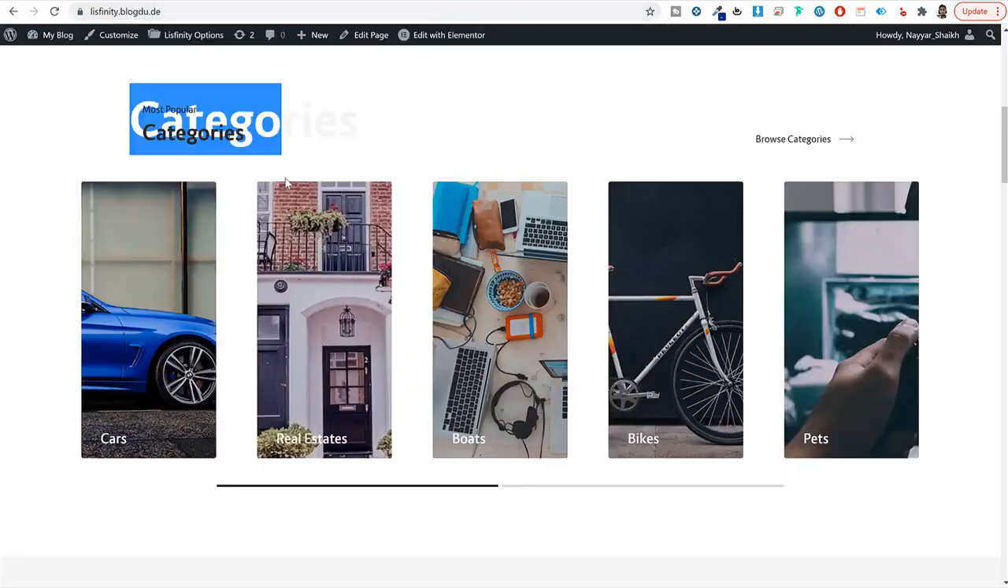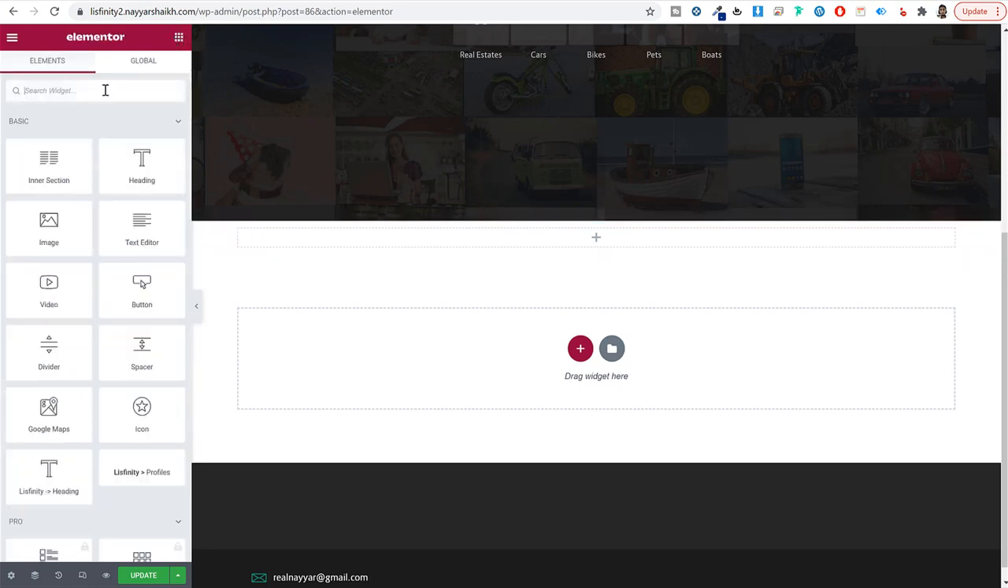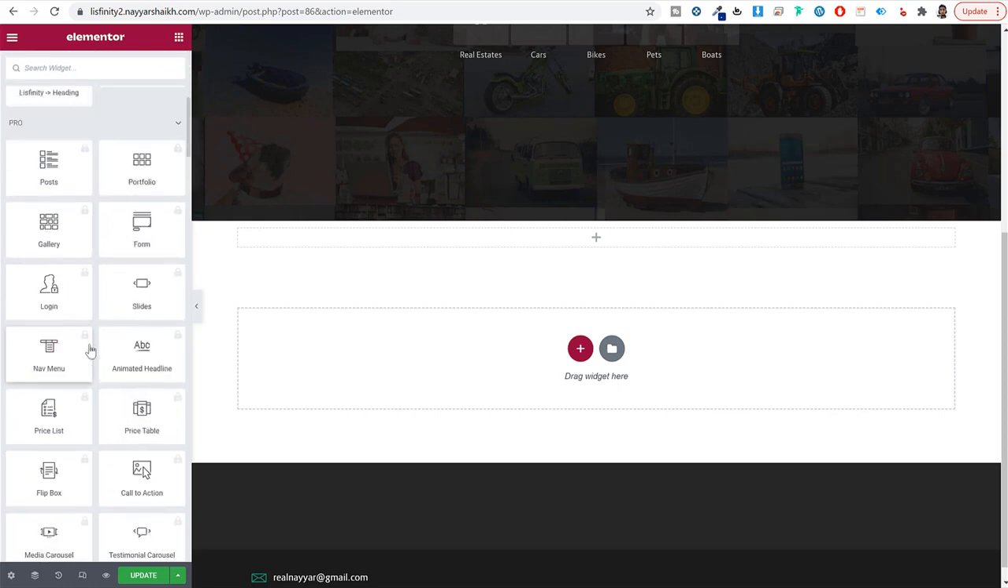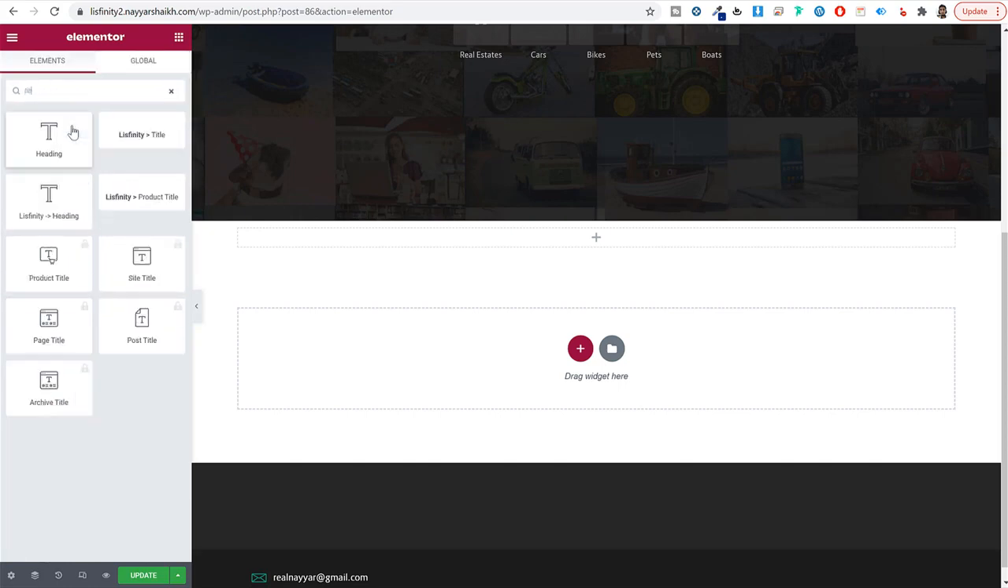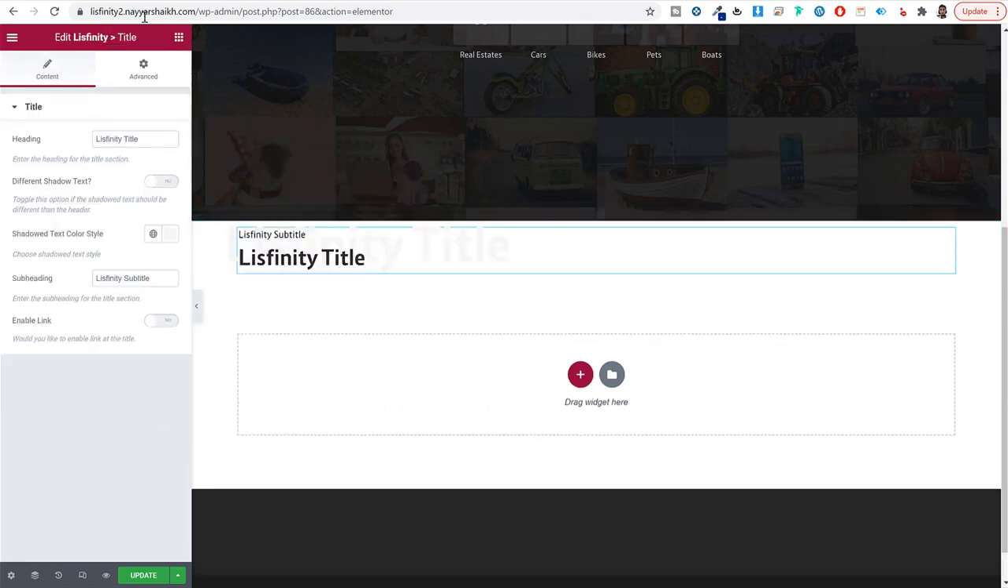Now we have this title at top. So for this, we'll have to add the title element. Now if you follow my mouse cursor, you will see this 9 dots icon. Click on that. You will come back to these elements. And these are different elements. We have to use these elements. So if you search for title over here, you can see some options come up. So we have to use this one, Lisfinity title. Drag and drop it over here. Okay, you can see a preview as well.